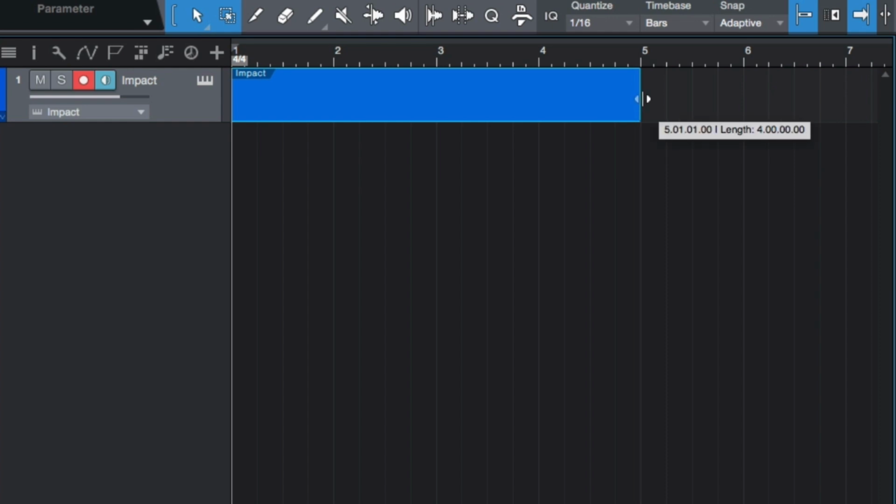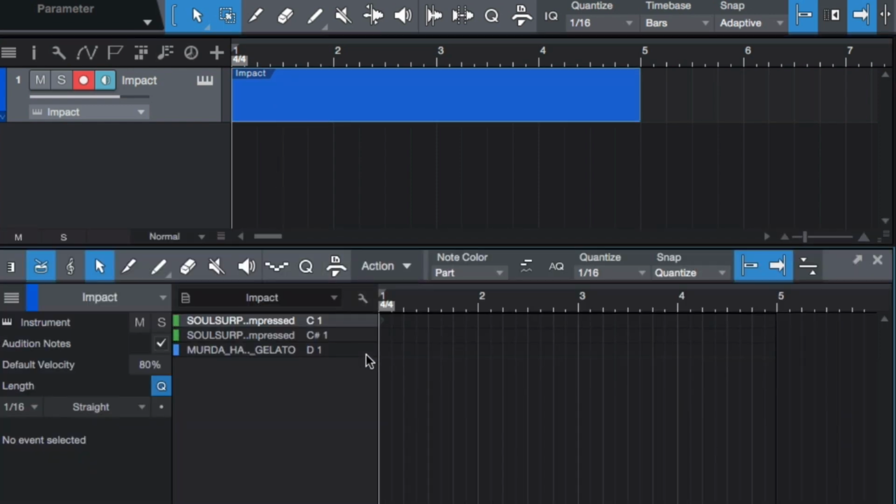So right here where it says length, it should say 4.000000. All right, now we're going to double click in here, and that's going to open the piano roll. Because of the way that the one shots are named, our kick, snare, and hi-hat, it's kind of hard to tell. So you can always just click right here.